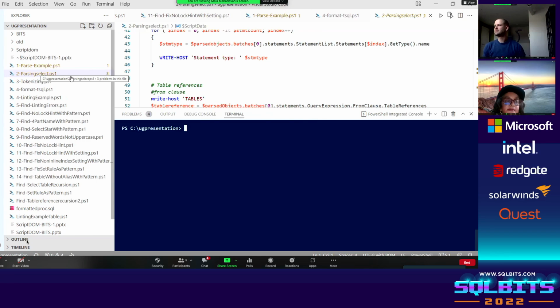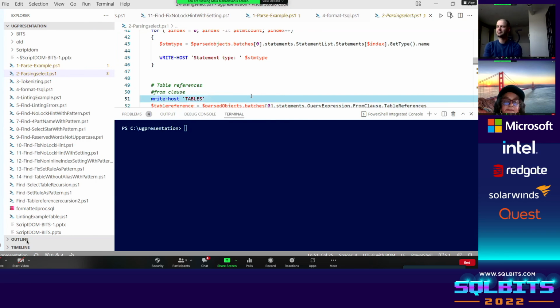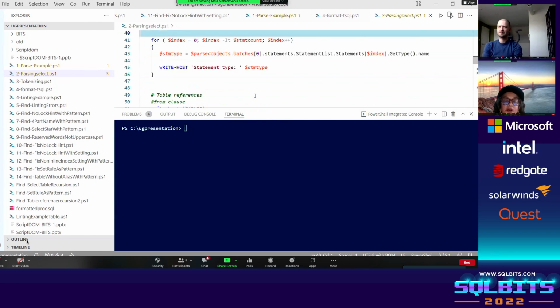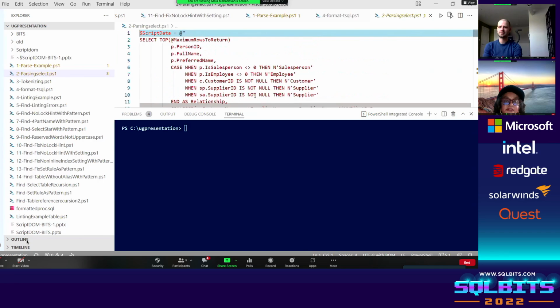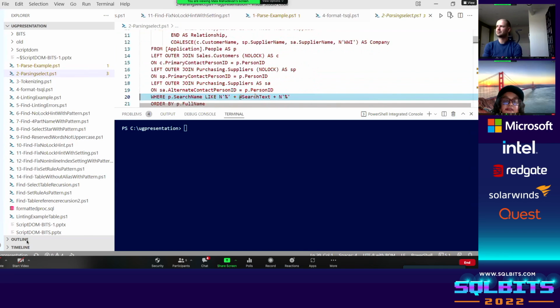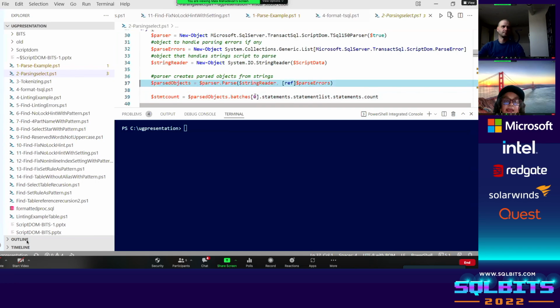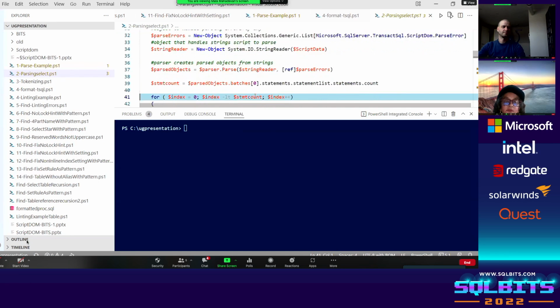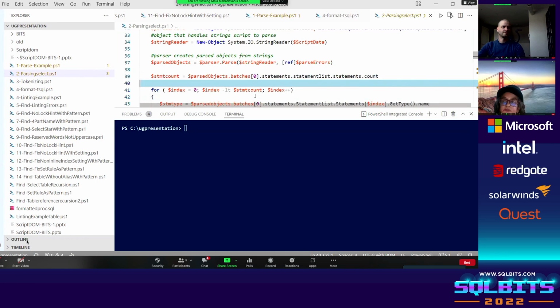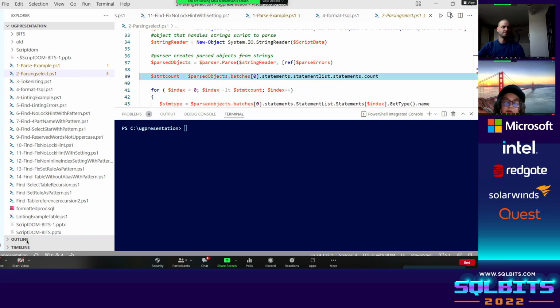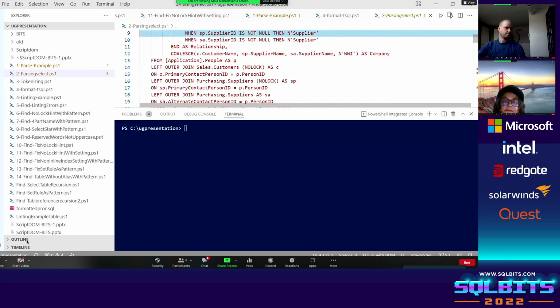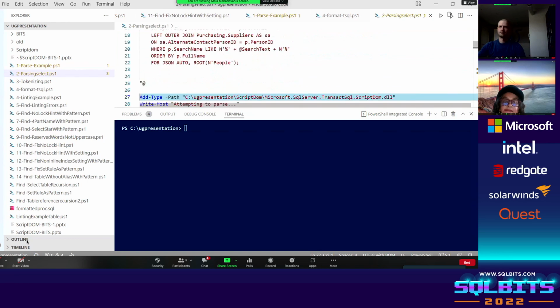Okay, great. So this is a simple select statement. I'm going to show you how the abstract syntax tree it creates works. All I have here is the select statement, and then the output is the parsed objects. My goal here is to find some NOLOCK hints that are part of my select statement.